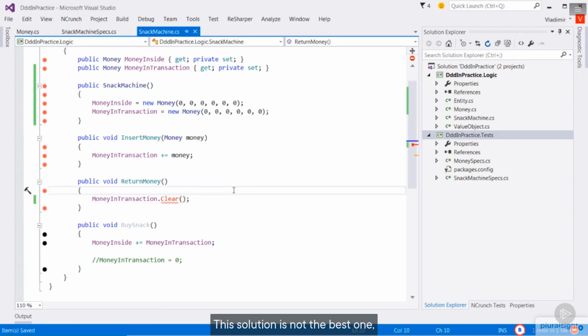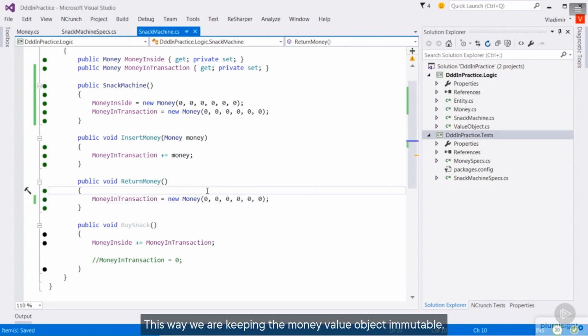This solution is not the best one, as it violates the immutability of the money class. In order to implement such a method, we would need to change the state of the existing money instance. A better way of dealing with it is to just overwrite the instance with a new one, like this. This way, we are keeping the money value object immutable. You can see the tests are passing, so now we can do a bit of refactoring.